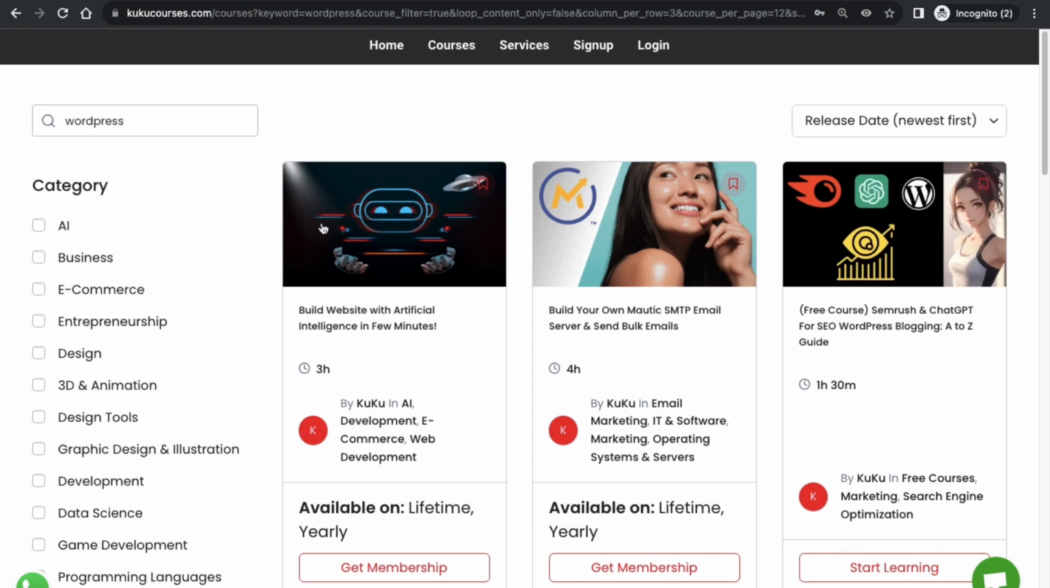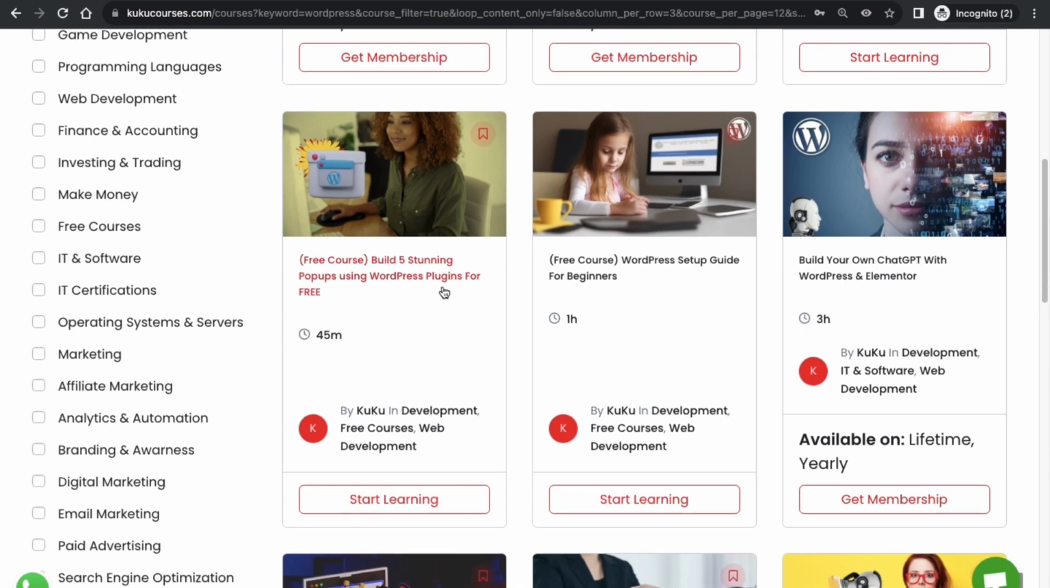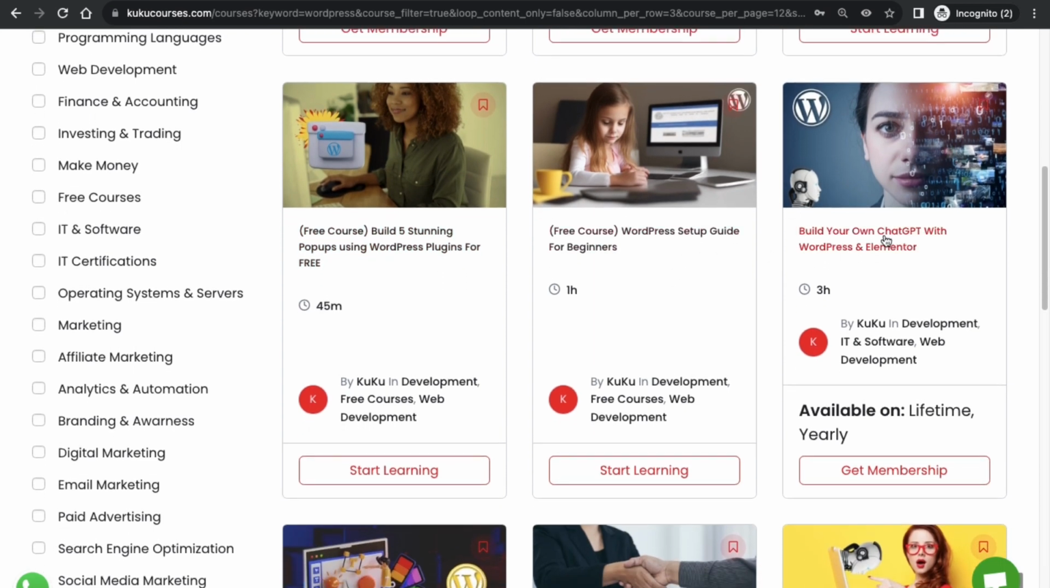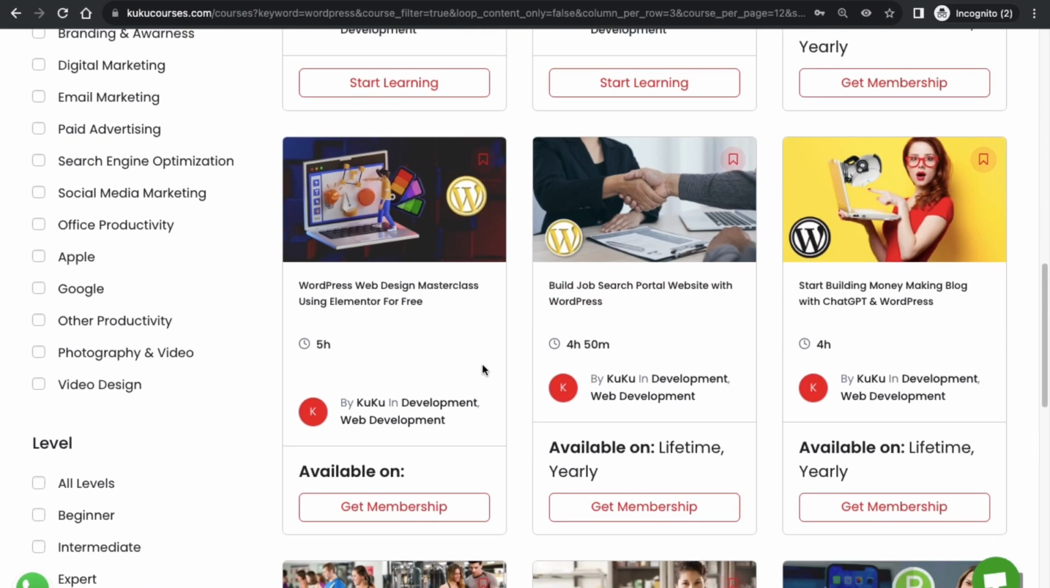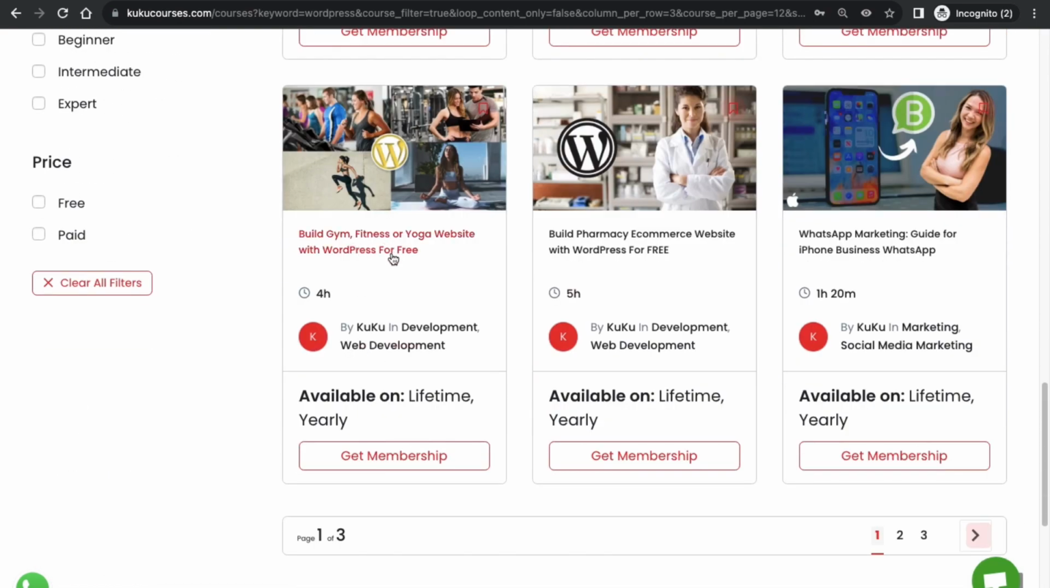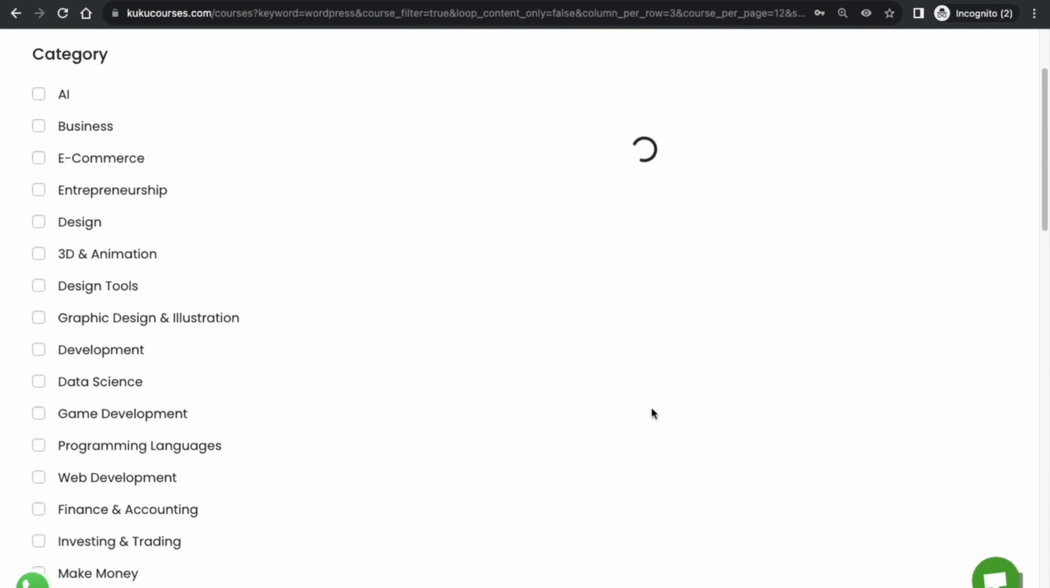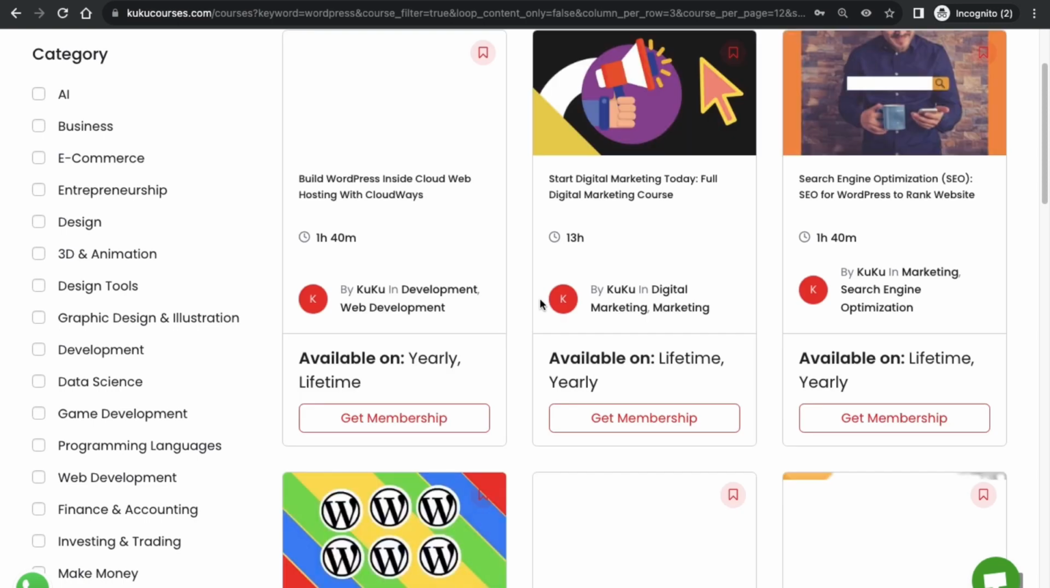Now awesome. So here you can see, my friends, using WordPress you can just do a lot of things. You can set up a website, you can build your own ChatGPT with WordPress. You can do web designing with WordPress. You can create a job search portal website with WordPress. You can start your money making blogging website with ChatGPT and WordPress. You can create a fitness related website like gymming, fitness and yoga type of website with WordPress. You can create a pharma e-commerce website, right? So you can see with WordPress you can basically do a lot of things.